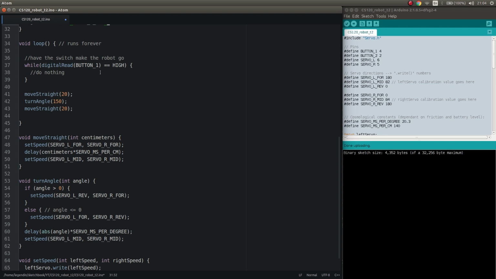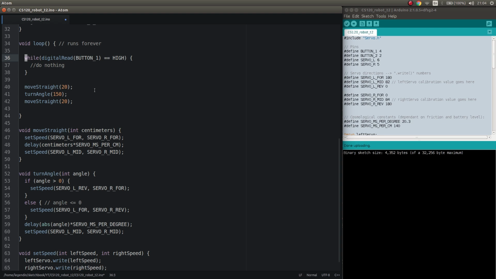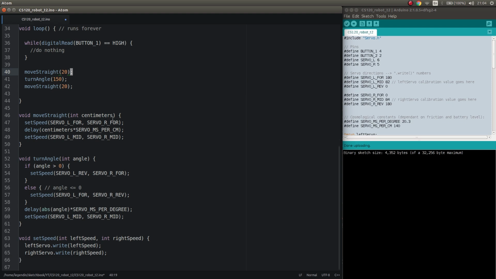Yes. And then once the button is pressed, we start calling in the functions we wrote down below. The first function is move straight. The second one is simply turn angle and move straight again. A little bit further down are our functions, which by now I hope we all know how functions are done. It's quite logical.